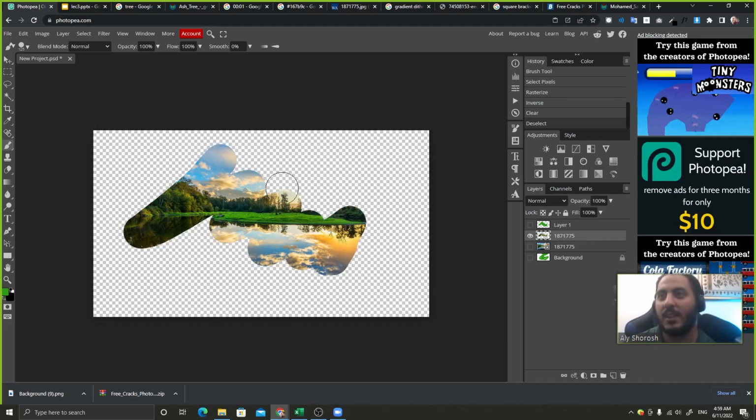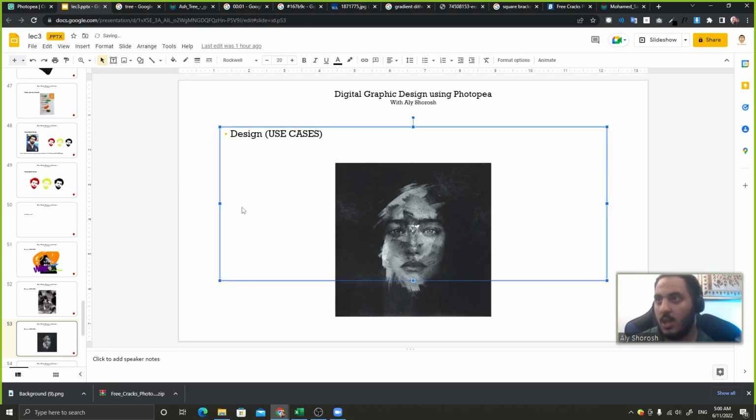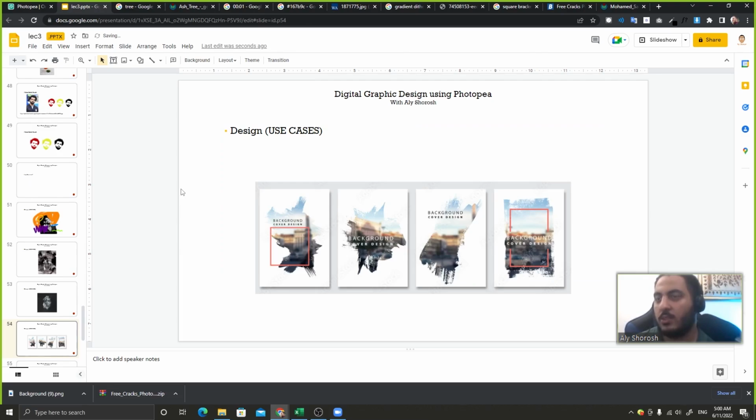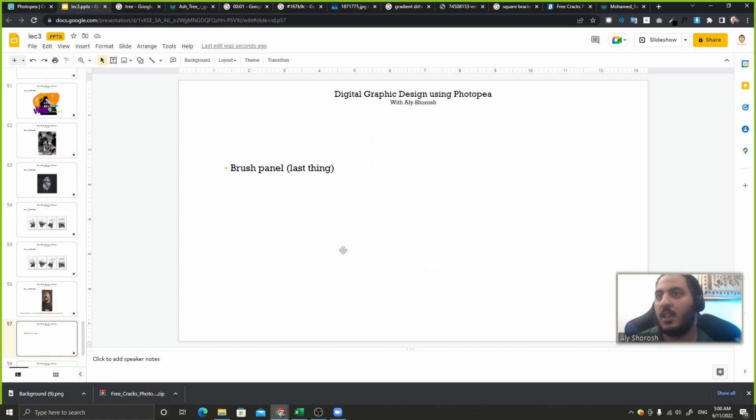Now I have a selection of our brush on our image. So you can make shapes like this by brush, and also shapes like this, and also we can use it for digital painting like this.